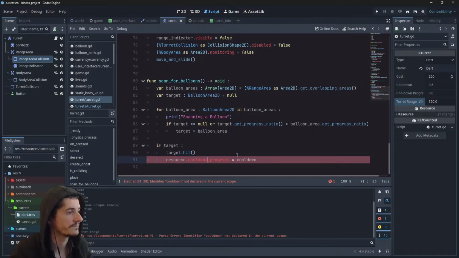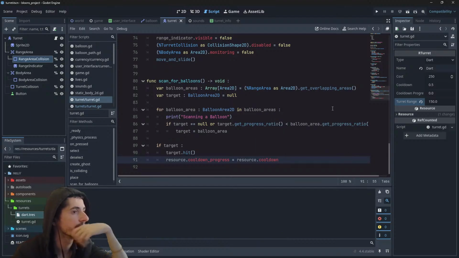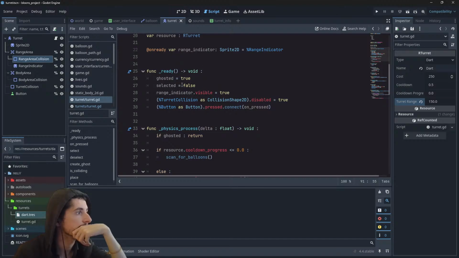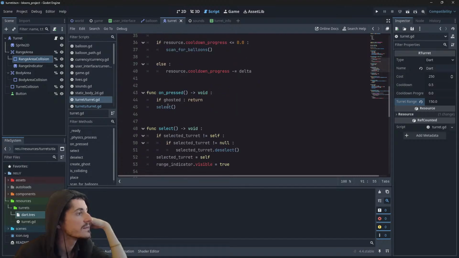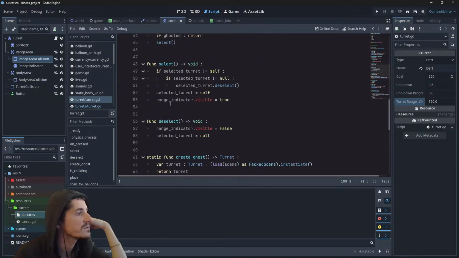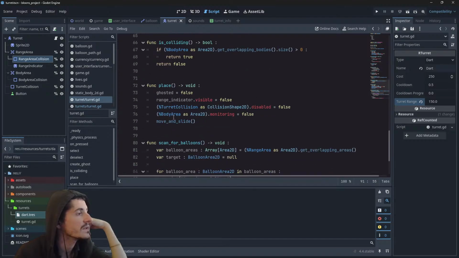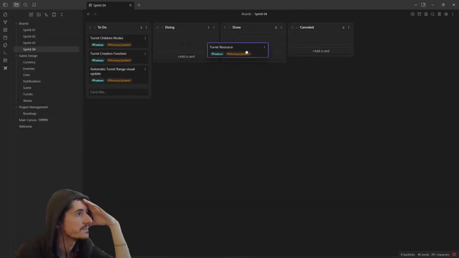Oh, I forgot one. Alright. Now we're probably done. Resting cooldown progress. Here's the select. Here's the selection. Great ghost, colliding, place, move and slide. Yes, I'm gonna do that. Scan for balloons, and yeah, I think we're good. That's cool.